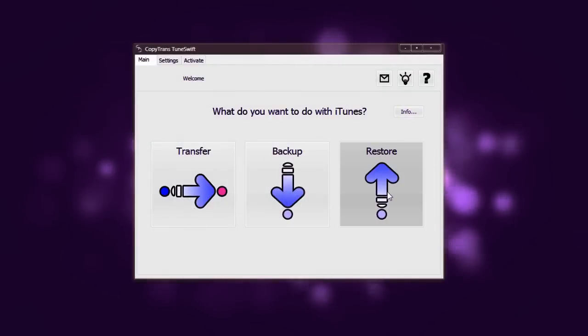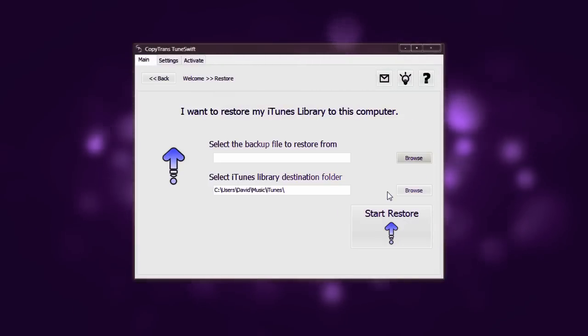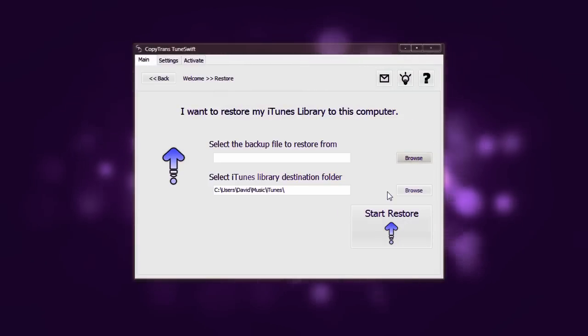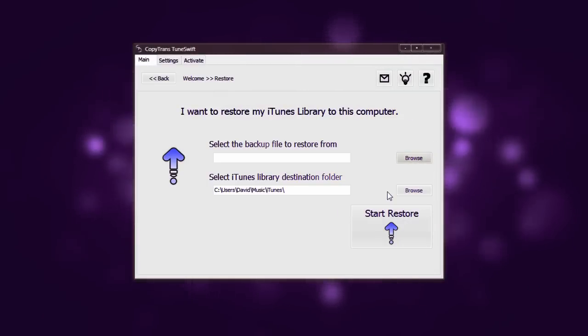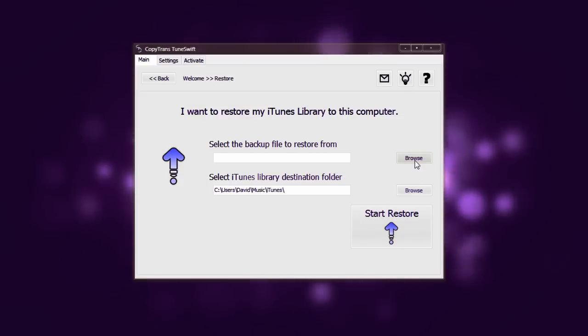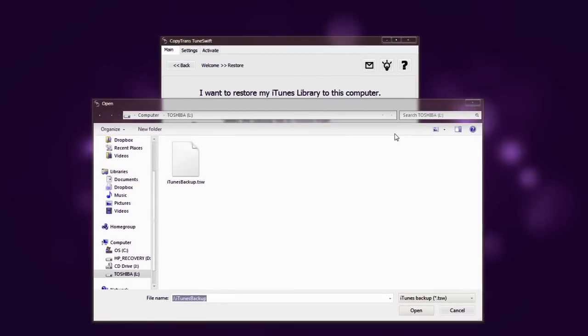The first step is to select the Restore button, and now what we have to do is select the backup file that we want iTunes to restore to. In order to do this, we're going to select the first Browse button, and then we're going to browse to the external hard drive or whatever location you happen to have backed up your other iTunes library to. Once we're there, we're going to select our iTunes backup.tsw file and select Open.